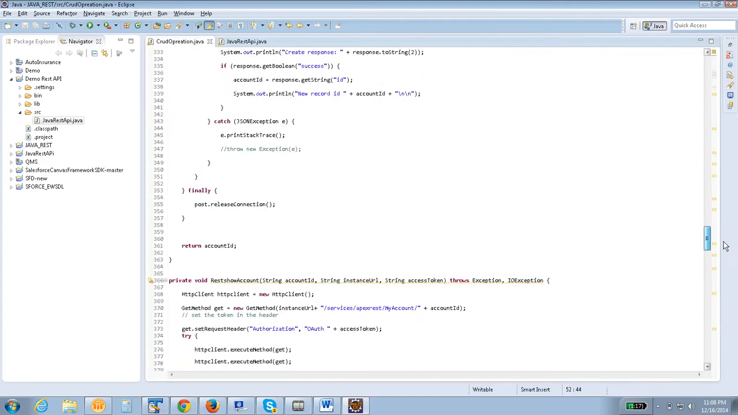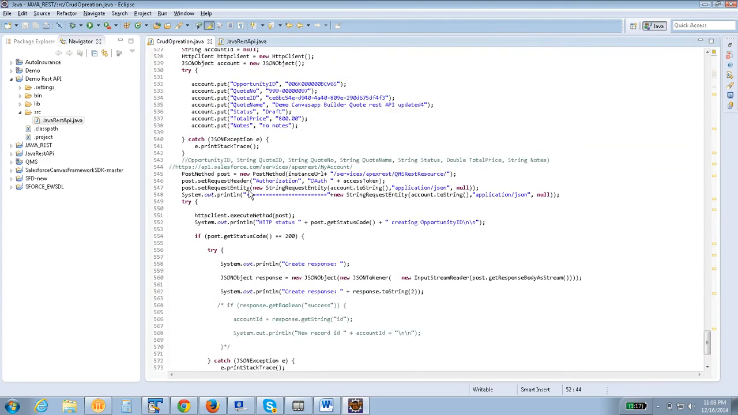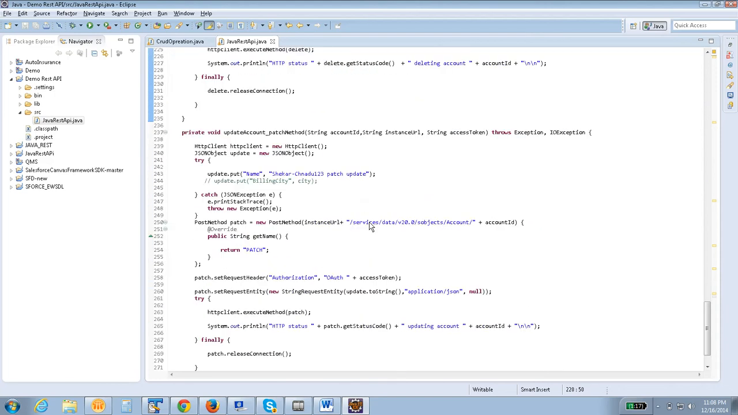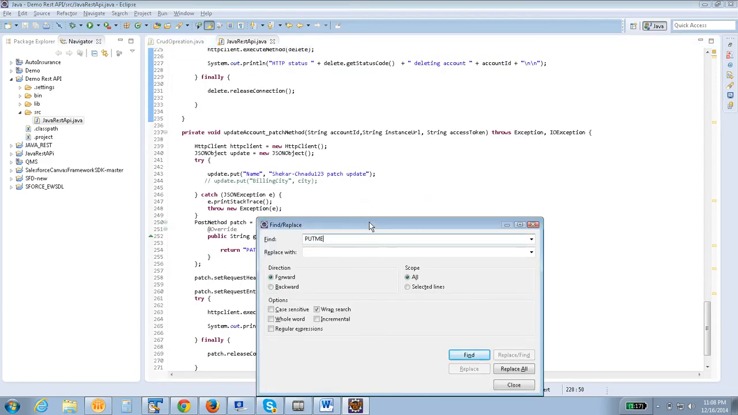So in that scenario, the put method comes into the picture, which really helps us to create as well as update that particular thing. Everything will be the same. Make sure we use a put instead of post.